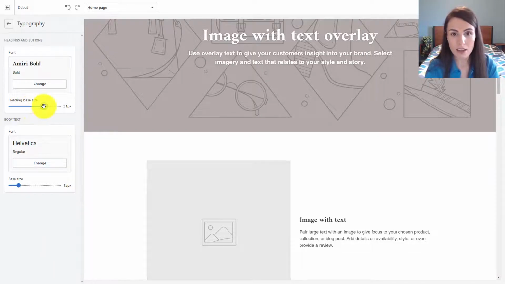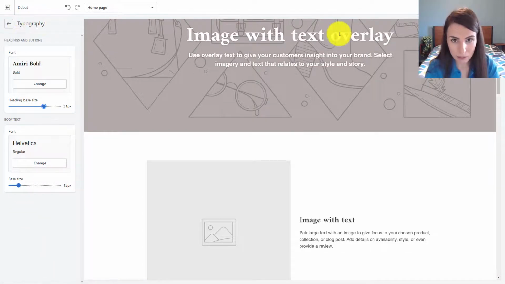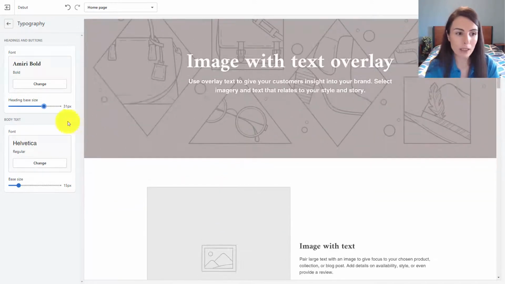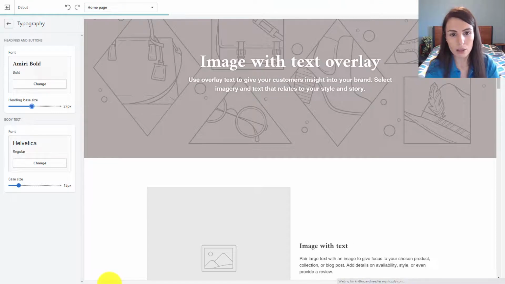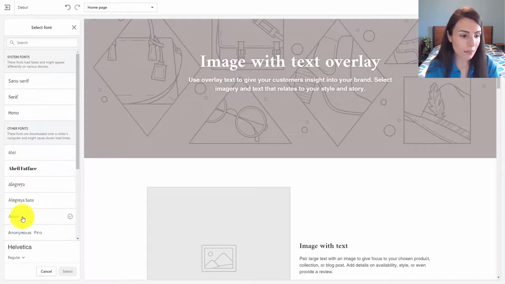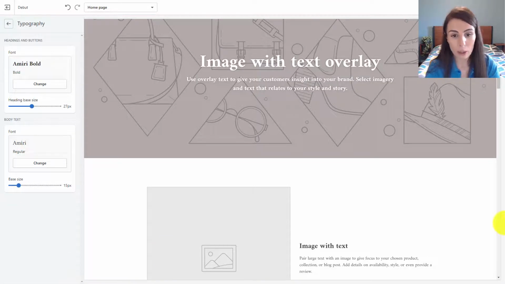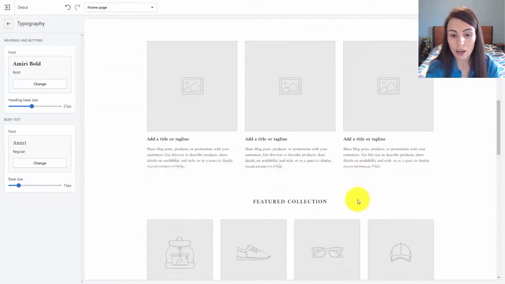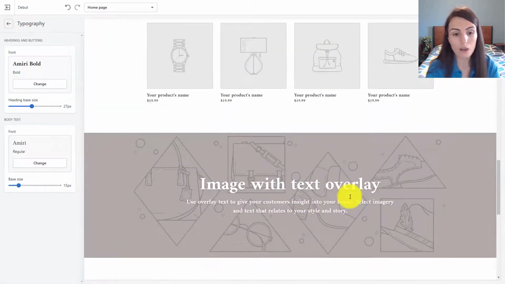Here you can change the size if you wish of the heading. It takes a little bit of time to load. I'm going to keep it a little bit lower, maybe like this. Let me see how it looks. This looks good. And here I can change my body text. I'm also going to change it to Amiri, but I'm going to pick regular and I'm going to click on OK. And as you can see, all my text on the page is now different.